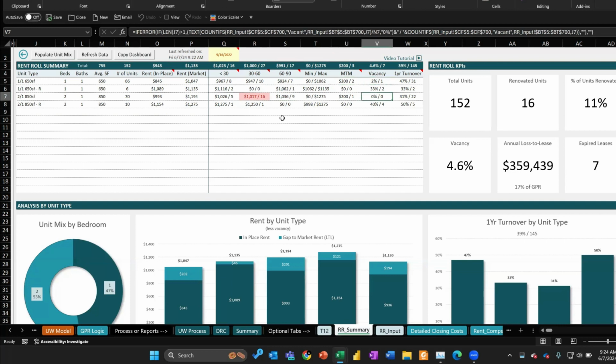We have vacancy by unit type, and then we have 1 year turnover. 1 year turnover is important because, depending on a lot of factors, people will move about every 2 years, right? So if you see a 1 year turnover that's maybe in the 20% range, then that could be a sign that the rents are too low at that property. That's a really low turnover. There may be headroom in the rents, right?